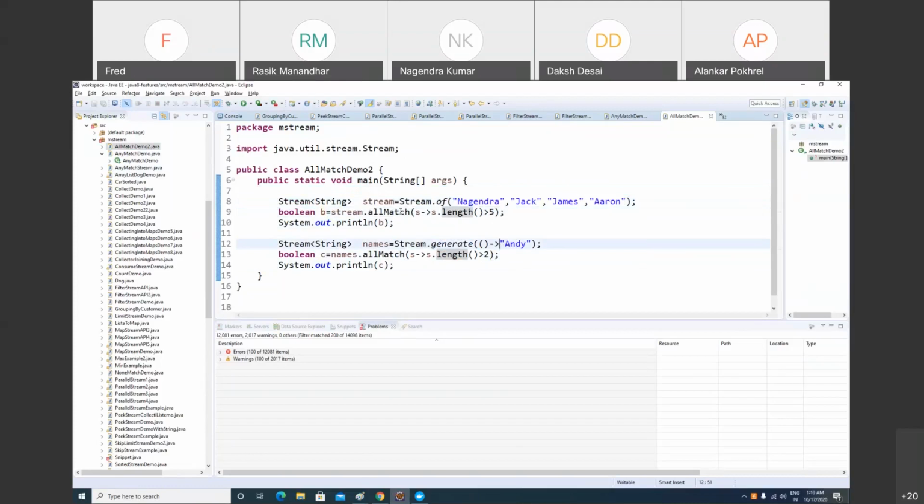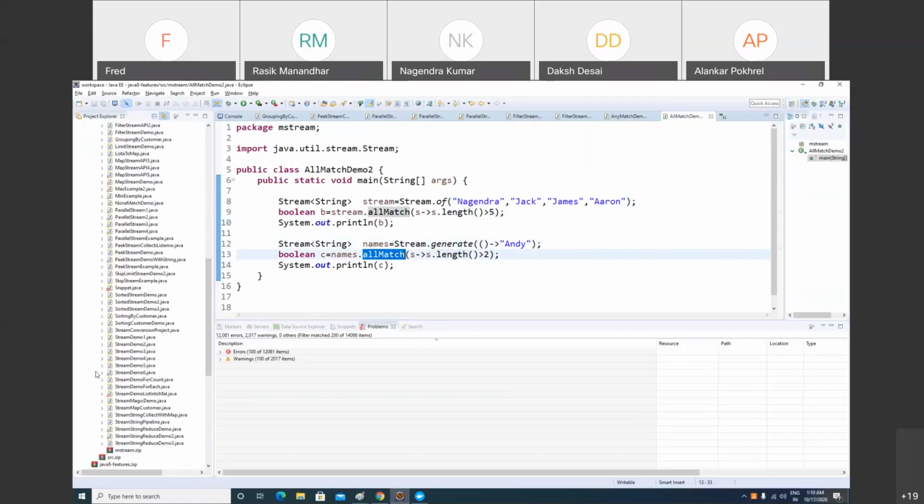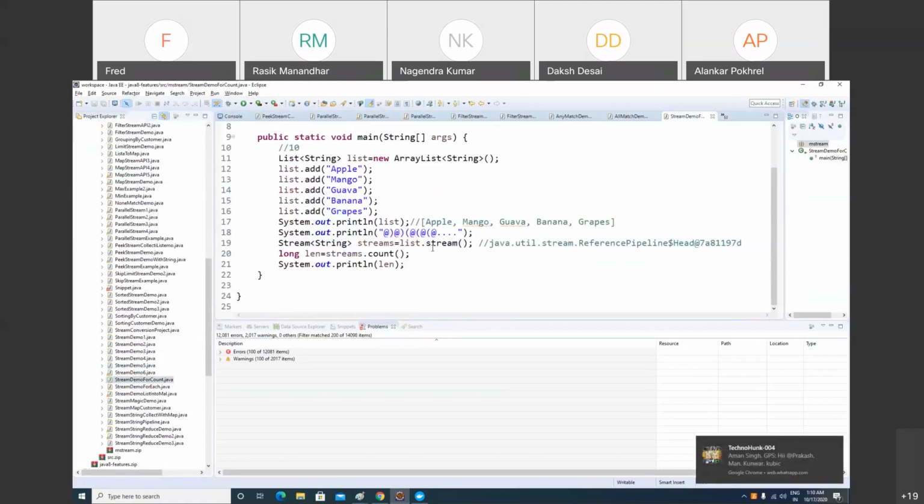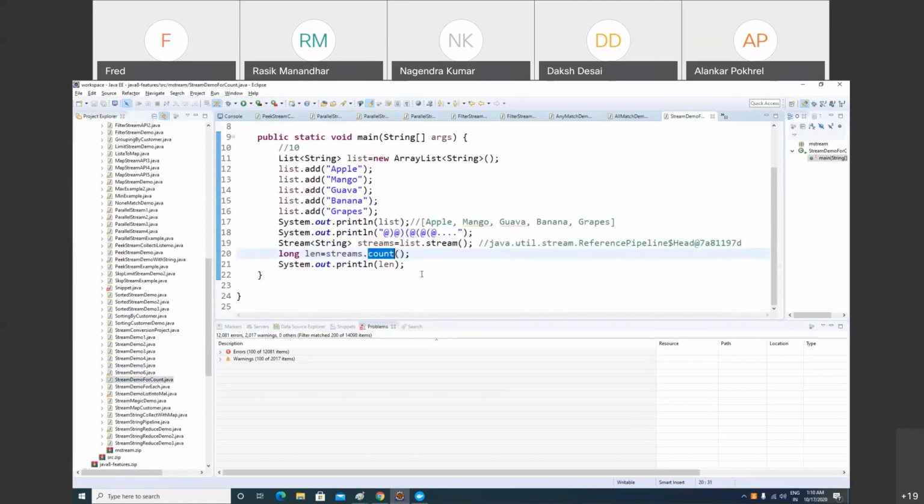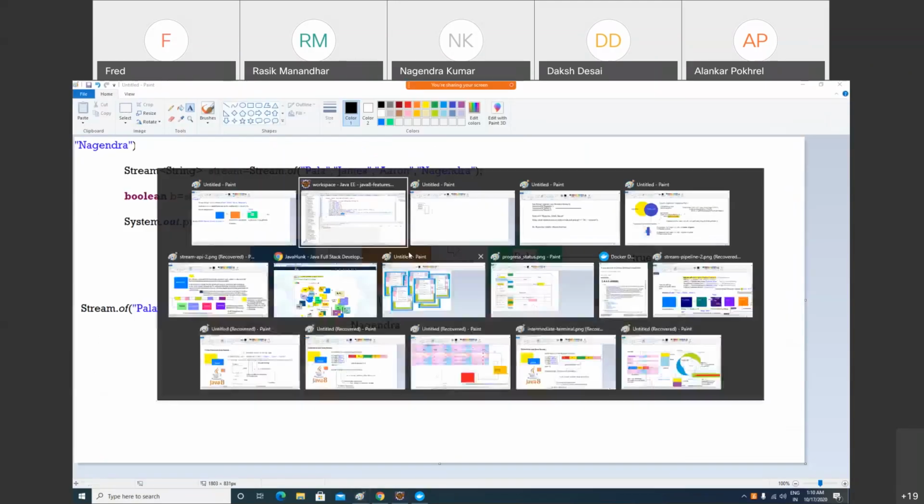And we have another method, noneMatch. noneMatch means the opposite of allMatch. I hope this much is clear to you. Then we have a method count. Count basically counts the number of elements present in the stream. Clear? And count is a terminal operation, right? So last, I'm going to tell you one thing: terminal operation and reduction operation.